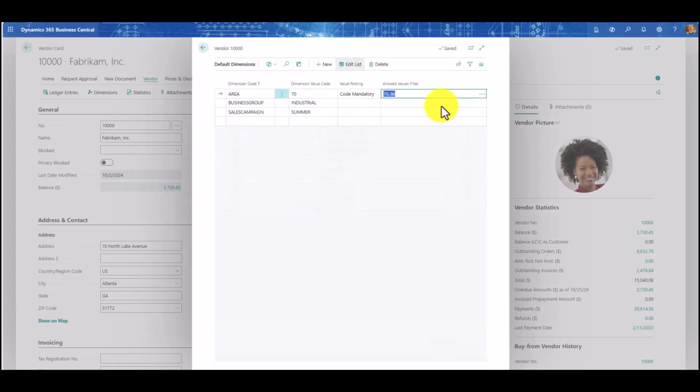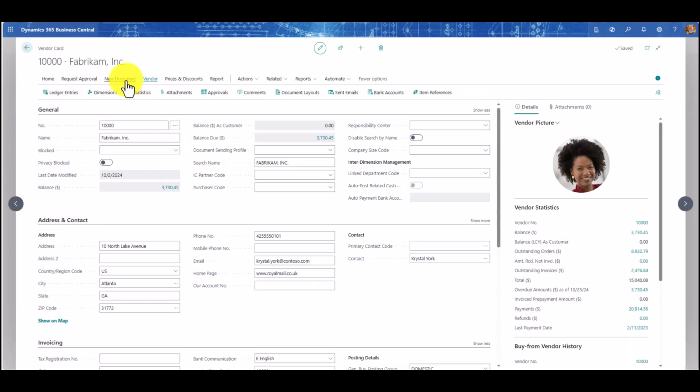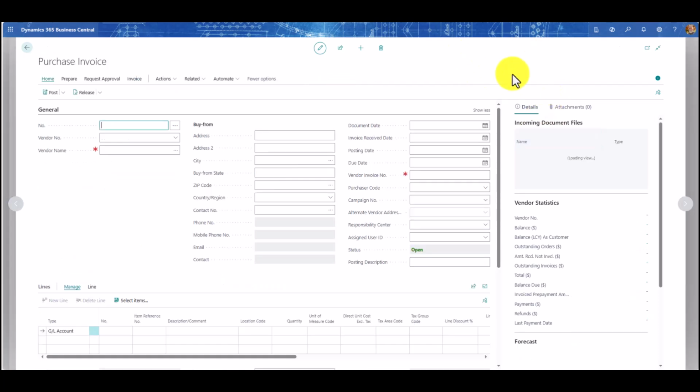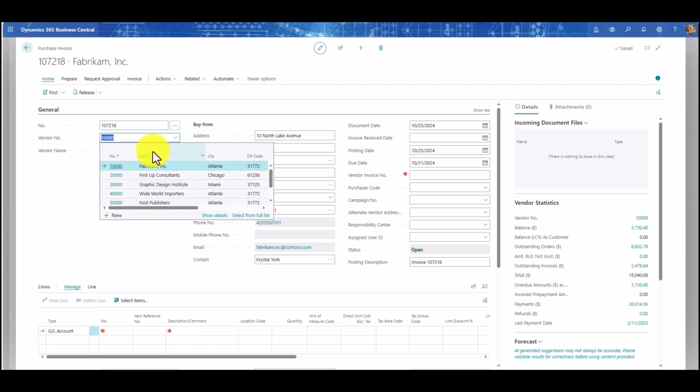So let's take a look at it. We're going to go ahead and save that. We're going to back up. We're going to do new document, purchase invoice, and let's just see how this behaves. There's Fabricam.